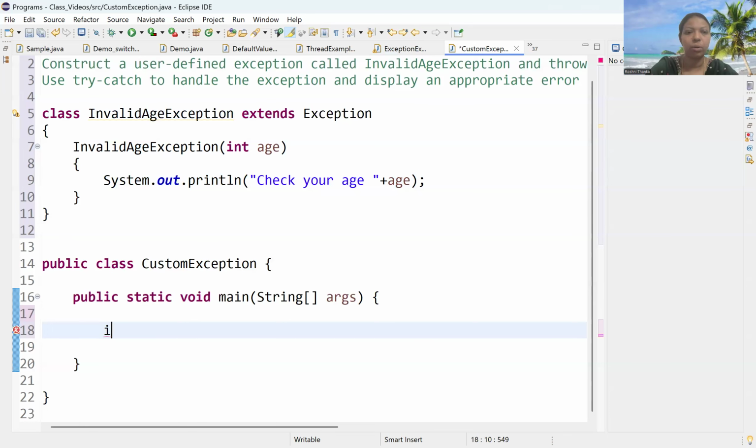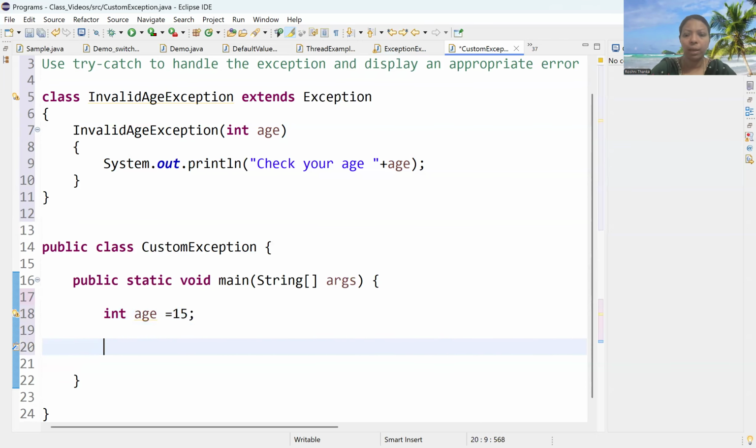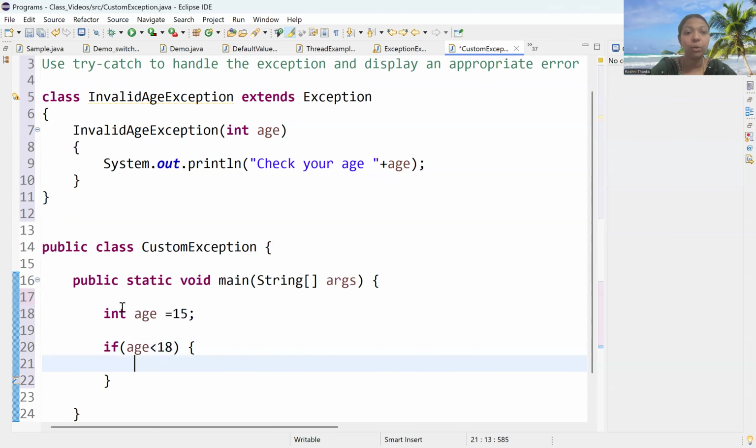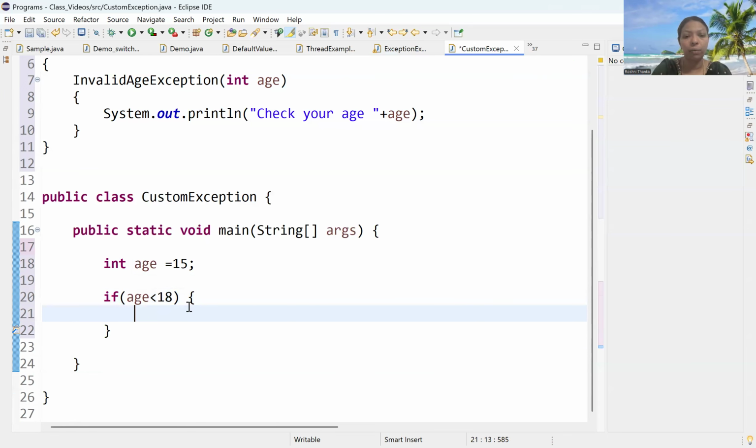So I'm going to declare a variable called age. Let us consider it as 15 as of now. And I'm going to check the condition, if the age is less than 18. That's what is given here, less than 18. Now here is where we have to call our own exception, because it is our own. It cannot be automatically found by the JVM when it is running.